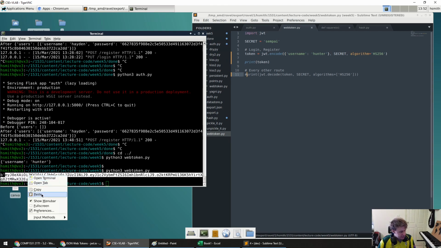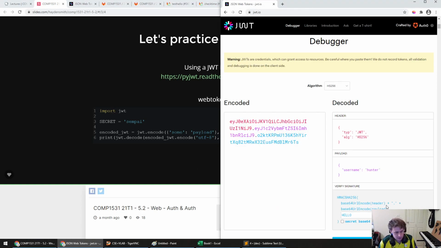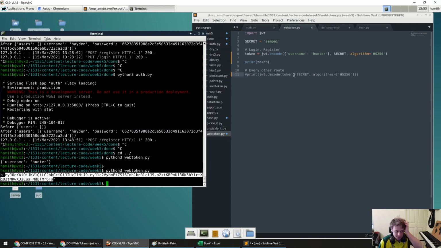And you could literally take this and paste it into a web thing and you could see what's inside of it. Username Hunter. It's right there. It's not hiding it. It's not encrypting it. It's simply making it tamper-proof. So it's always public data. You wouldn't send passwords in JWTs. It's not designed for hiding things. It's designed for tamper-proofing things.